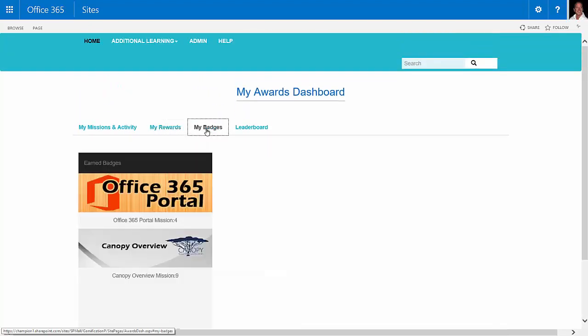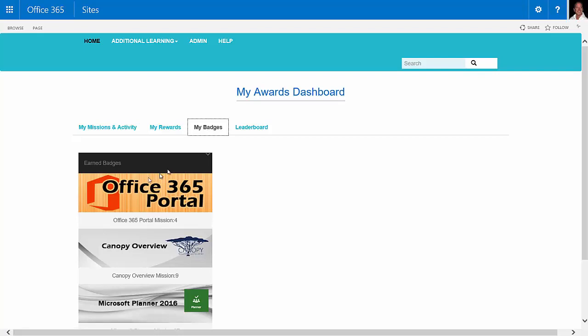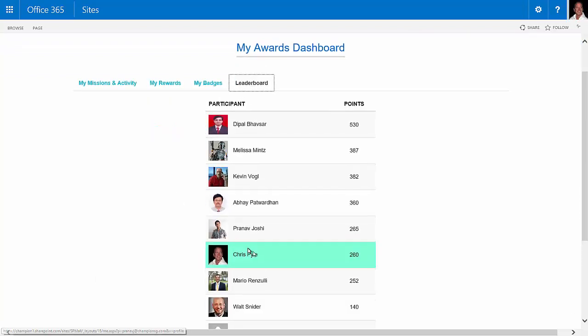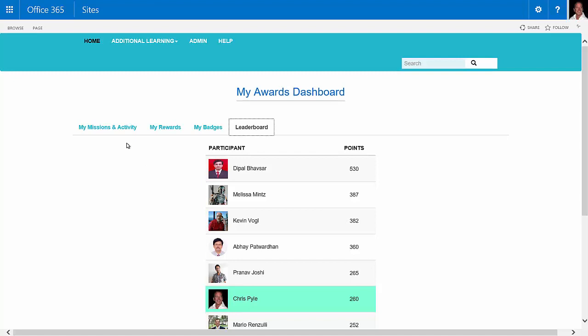There is a tremendous amount of things that are offered right now for what I can do to earn rewards. I can also click on here and see what badges I have earned by completing the missions, and I can also view the leaderboard and how I compare to my peers. This leaderboard can be done by job role, by department, as well as missions. So that's a quick little tour of what Crown is from an end user perspective.